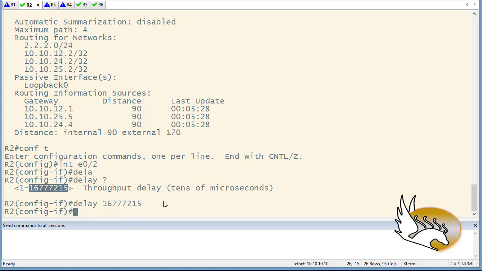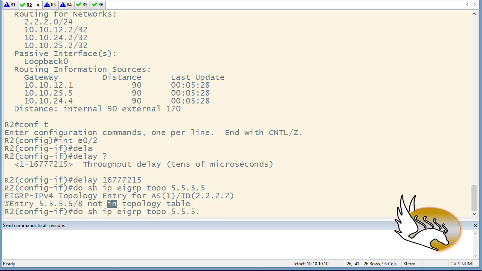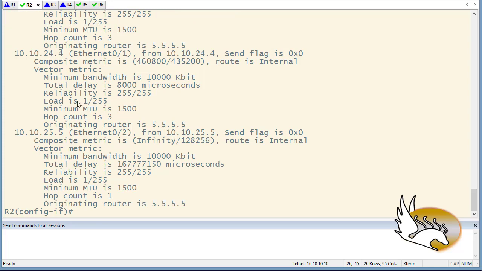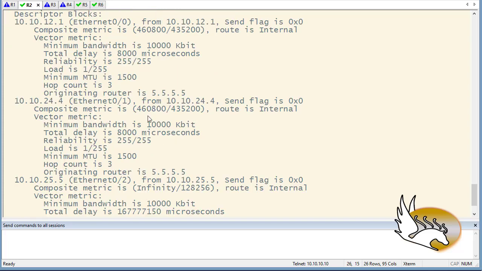Now that I have typed this, if I show EIGRP topology for 5.5.5.5, it is, as a matter of fact, not this /24. Okay, now you can see that I have three paths. The first one goes through router 1. It has a reported distance of 435,000 and an overall distance of 460,000. Another path through router 4, again the same thing.